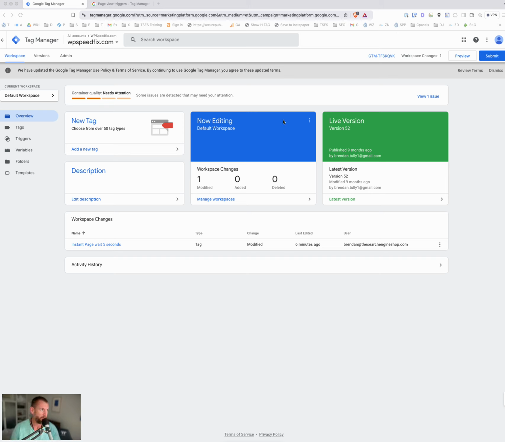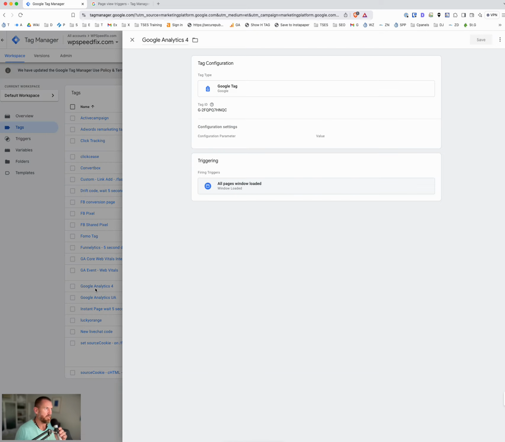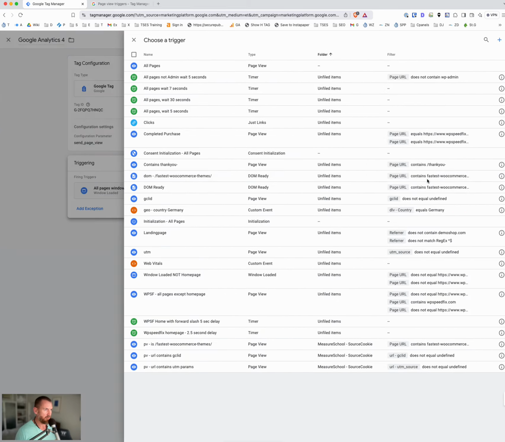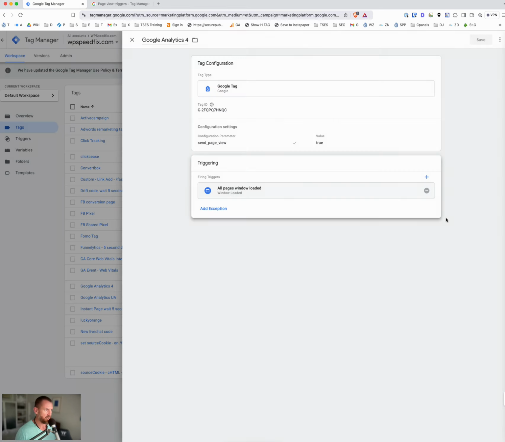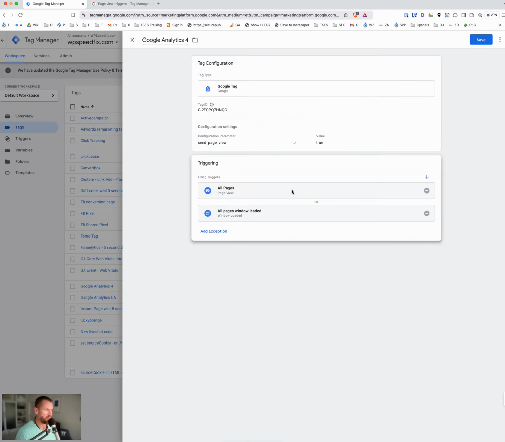So I'm in here in our Google Tag Manager at the moment for WPSpeedFix, and I just want to load up some of the tags, and I'll just show you how we do it. So I'll load up this Google Analytics 4 tag, and the trigger that we use, so you'll see here the trigger that we've used here is called All Pages Window Loaded. So inside, you'll probably find in your Tag Manager, there is probably some triggers in there, and you're probably using the All Pages trigger. And this is one of the default triggers that comes with Tag Manager.